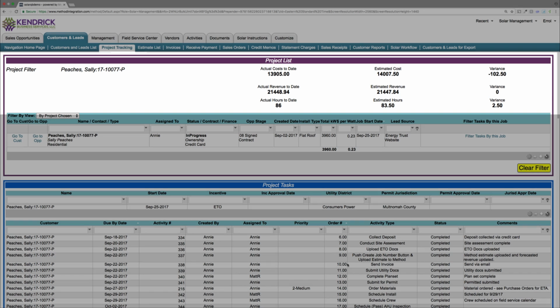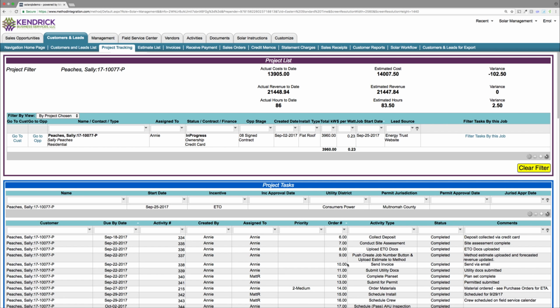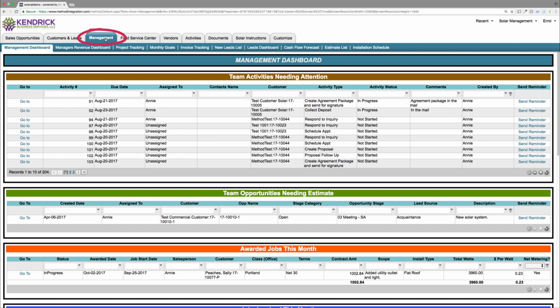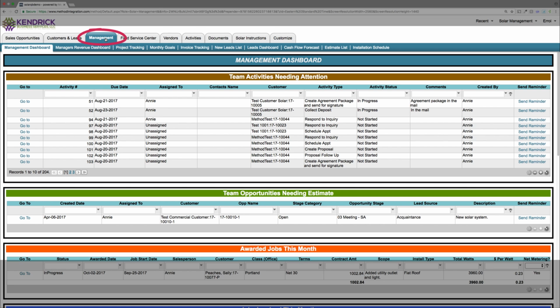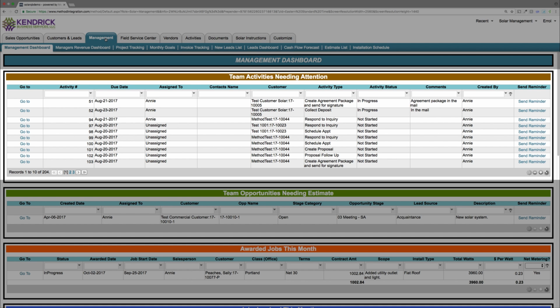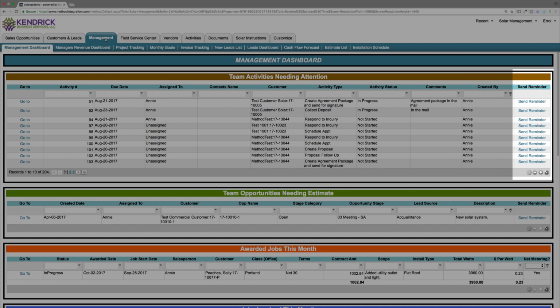Now that we are finished with Sally Peach's job, let's take a look from the management's point of view to see what the team has been up to. Here is the management dashboard. And I can see all the team's activities not completed yet. And look, there is a handy send reminder button for any activities that may need attention. This will send an email to the team member assigned and ask them to give me an update.